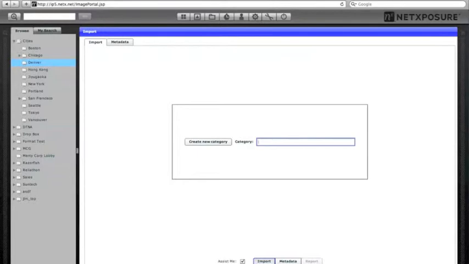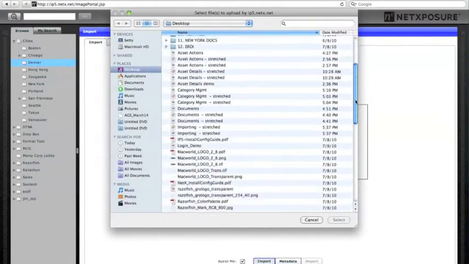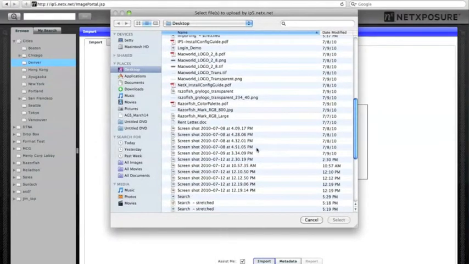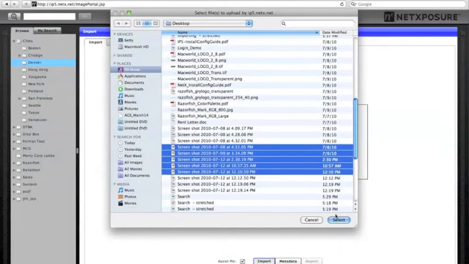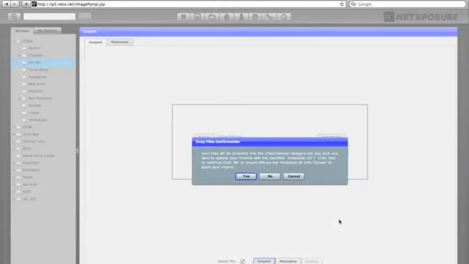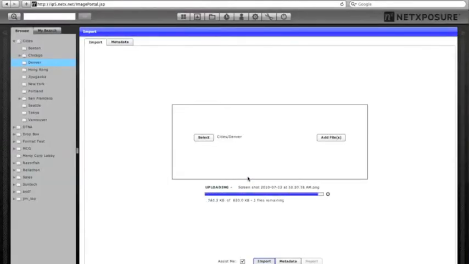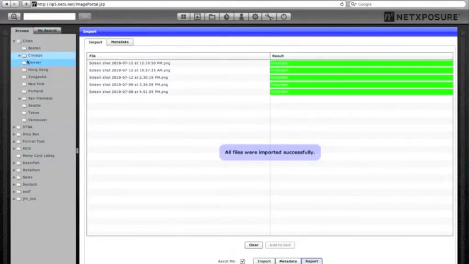So let's go import some more into the Denver category here, and I'll get cities/Denver. Hit Add Files to access my desktop. I'm going to go find some more files here and highlight a few of these and hit Select. Now what my confirmation window here is saying, are you sure you want to import these into the Denver category with that metadata you just filled out? I'm going to say yes, and it's going to import those files and write metadata to everything that I just imported.